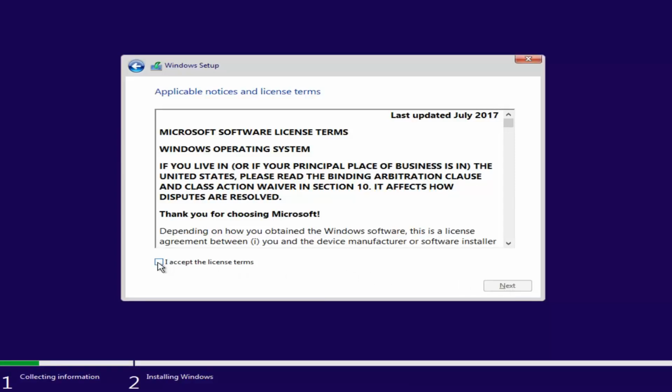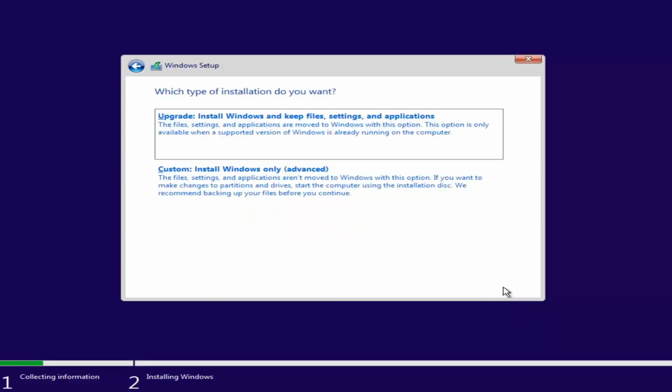Then you want to check mark that you accept the license terms after you've looked through the end user license agreement, and then proceed to left click on this Next button. And now we have a couple options here. Like I said, if you wanted to upgrade your computer, select the first option, which will install Windows and keep file, settings, and applications. The files, settings, and applications are moved to Windows with this option. This option is only available when a supported version of Windows is already running on the computer.